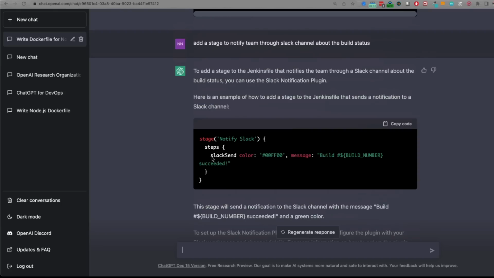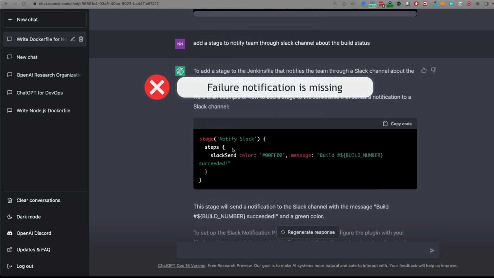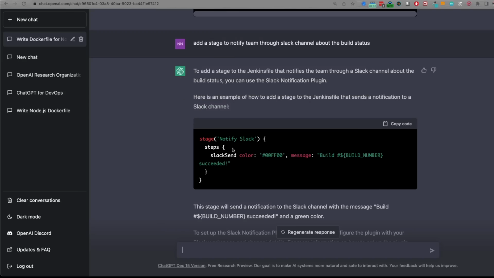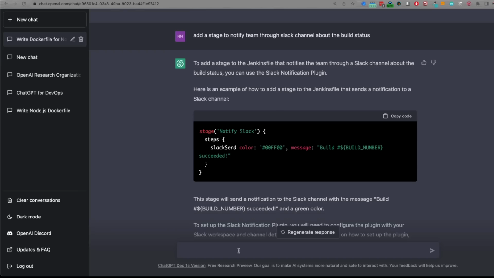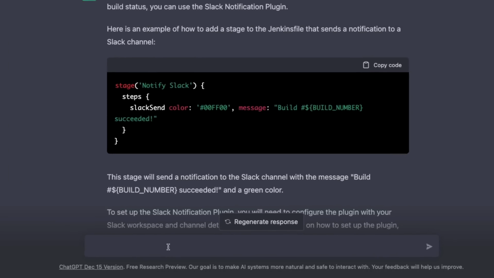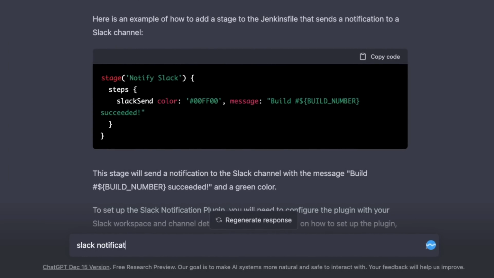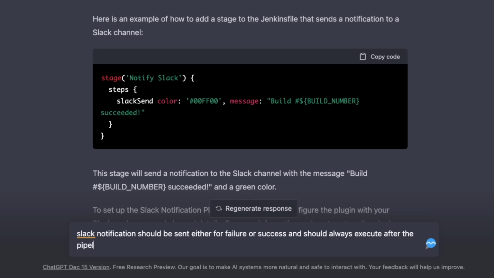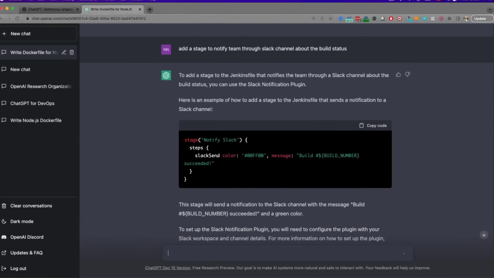One thing that I'm missing here is actually the failure notification. So this one actually sends just a success message, but it should also send a message when the build failed, right? So I'm going to instruct it to consider both cases. So Slack notification should be sent either for failure or success and should always execute after the pipeline or after the build is finished as the last step. And let's see.